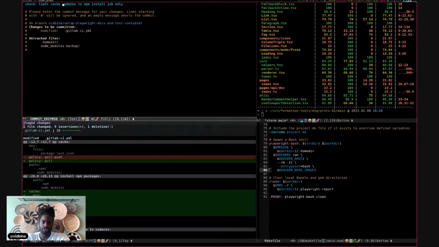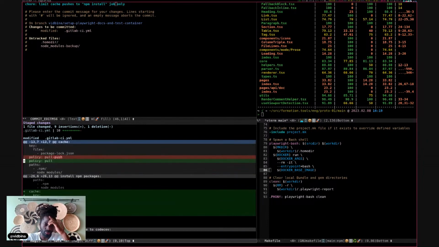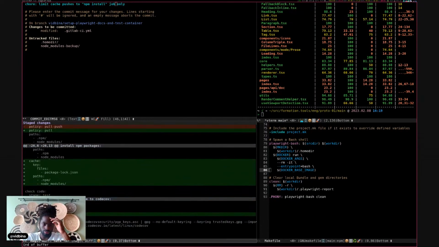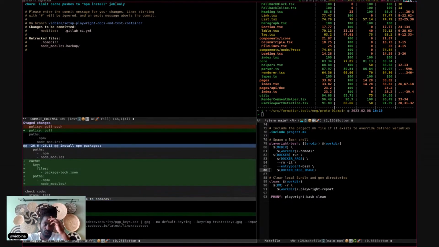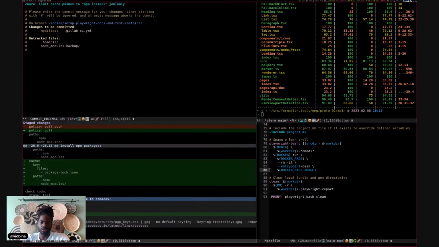Limit cache pushes to npm install jobs only. What else did we do? Remove the cache download for the CodeCuff job, but that's a minor thing. Minor is big.